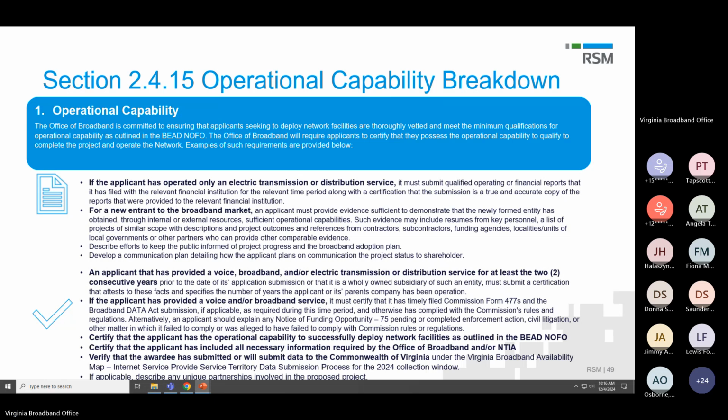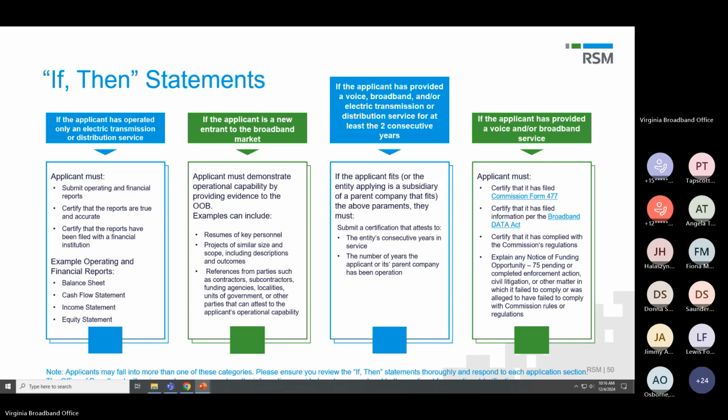And on the next slide, we go ahead and just break these down in a little bit more digestible way. You'll see at the top a few of the if-then statements. So if you have operated only an electric transmission or distribution service, here's what you need to submit for that, examples of what you could submit to be compliant with that section, and so forth.